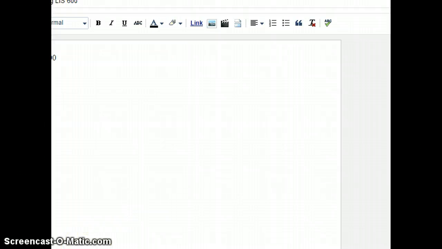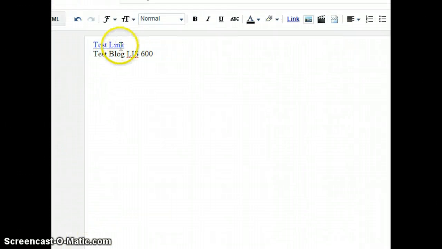Let me just move the screen here. So you see the link there, it says test link, which is what you called it, and it would go to testlink.com if there was something really there. I want to move the screen real quick.